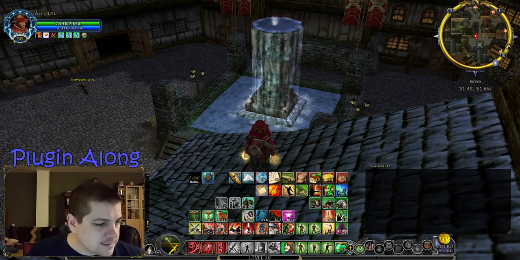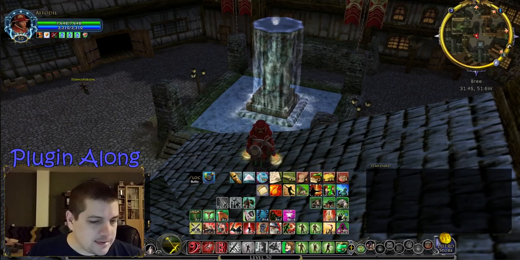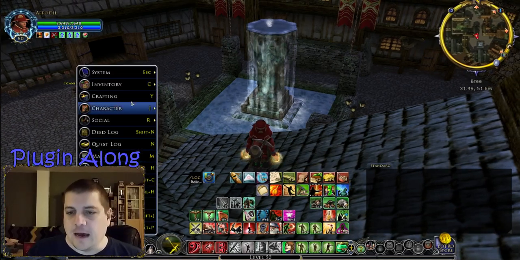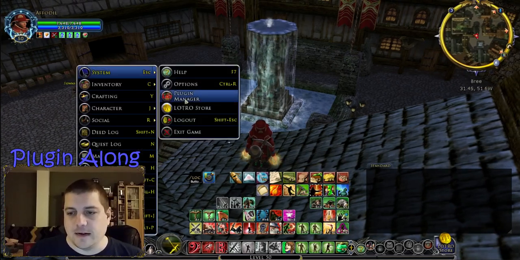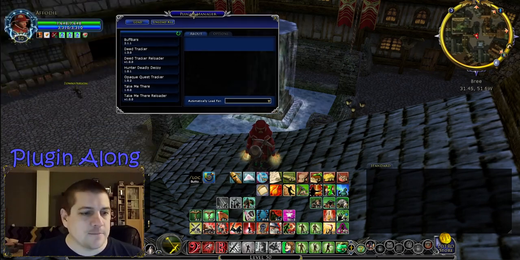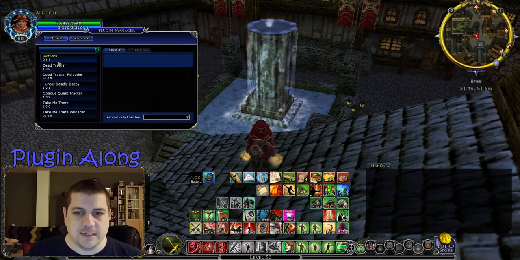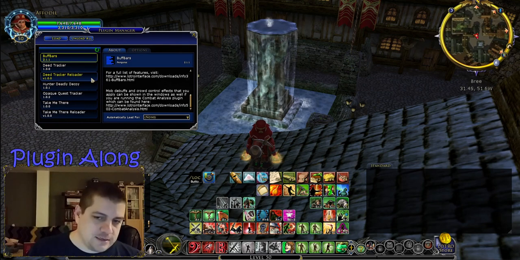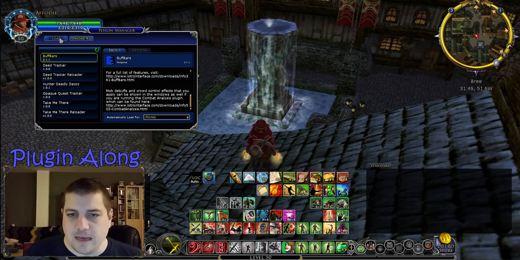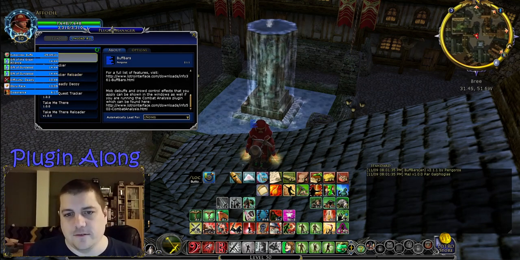So I'm going to go ahead and switch over to having a desktop. Excellent. So we're going to go ahead and pull open the plugin manager. In the plugin manager, we're going to see that BuffBars is one of the few that's currently on the system. And we're going to go ahead and load BuffBars.